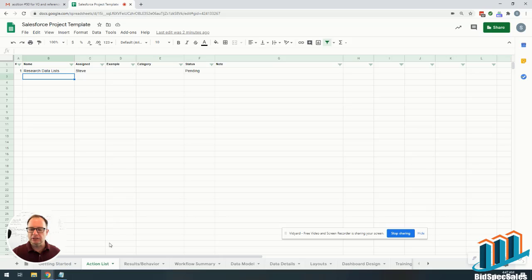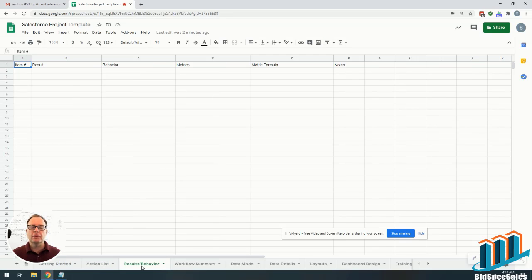So start with the basic action list. The results behavior tab, talked about in a previous video, is about defining the things that you want your team to accomplish. So super simple columns here. What's the result that we want? The result might be increase revenue by 10%. The behavior might be we need to establish 10 new relationships every month. Actually, that's probably more a metric. Behavior might be you want them to do new business development. The metric might be 10 new prospects a month or something like that. Maybe not a great example.